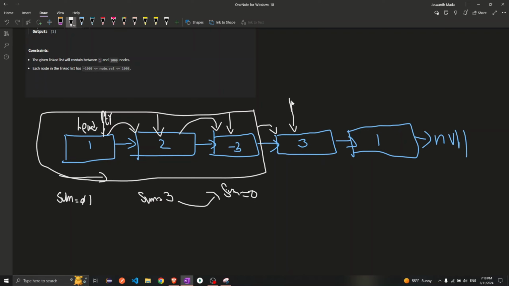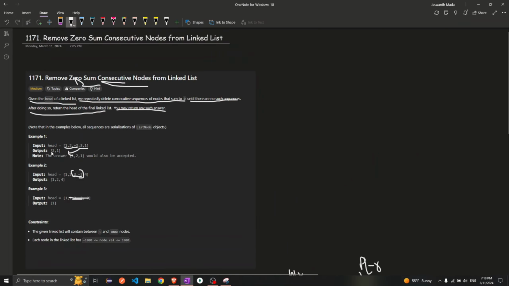So I'll remove these three nodes and I'll again start from here. So this will be my PTR pointer. I'll again add my value to the sum. So my sum will be 0 plus 3. It should be 3. Since this is not 0, we won't do anything, and we'll again come here and add it to our sum. Our sum will become 4. So sum is not 0, right? So we don't do anything. At the end, we'll just return 3 comma 1, which is our answer, right?